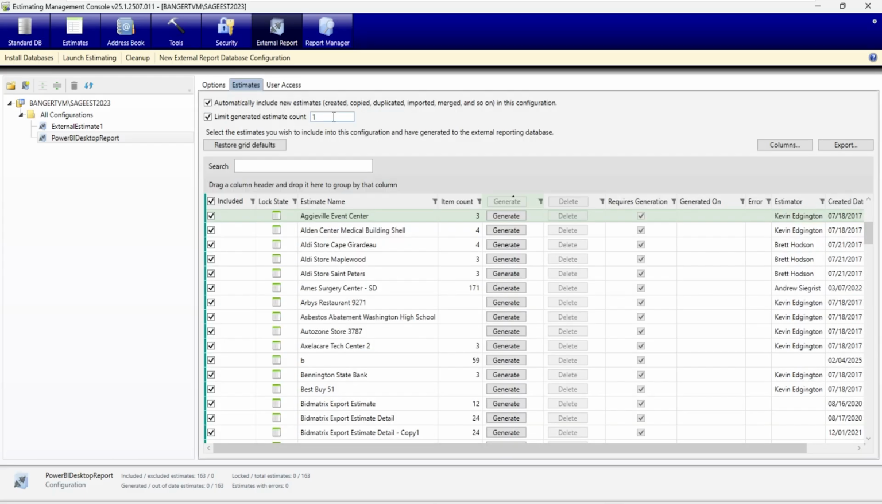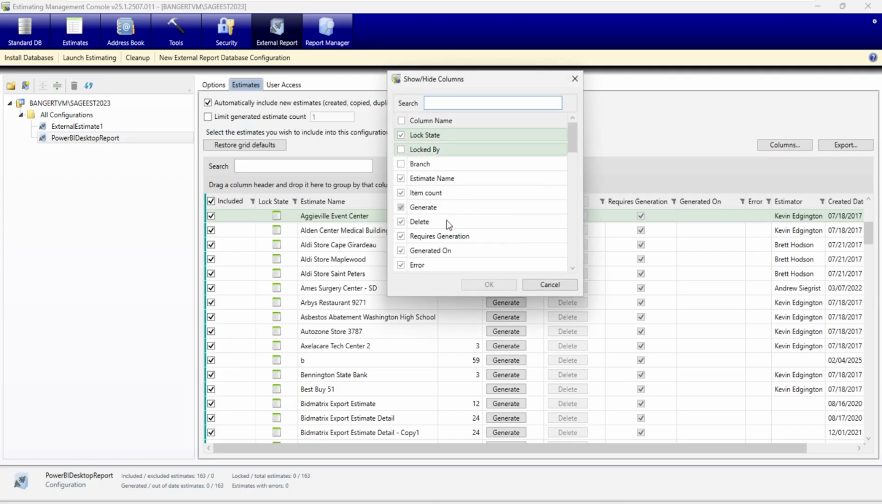This is where I could say I want to limit it, so maybe generate just that one estimate in this subset of data. Then when I do my reports, it's all just about that one estimate only. In this case, no, I want multiples. Restore grids would just restore your grids to whatever the default was. Columns is how you come in here and turn other columns on and off.